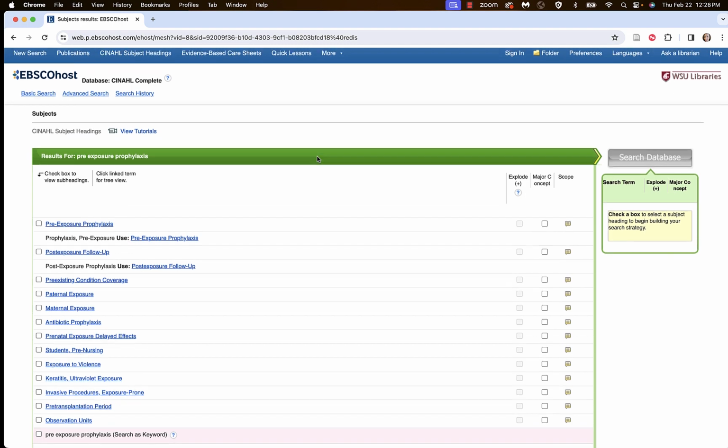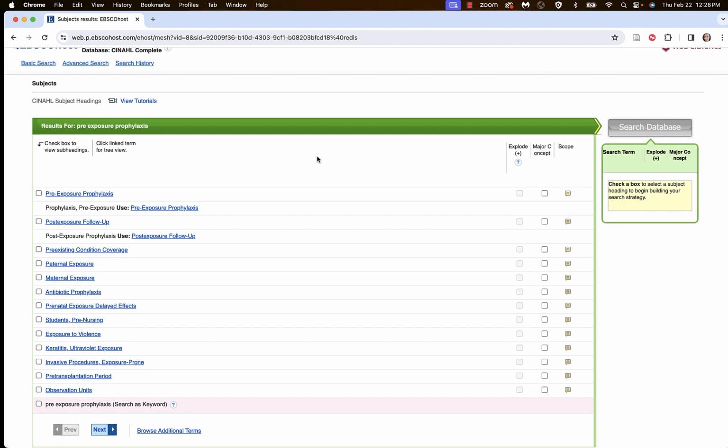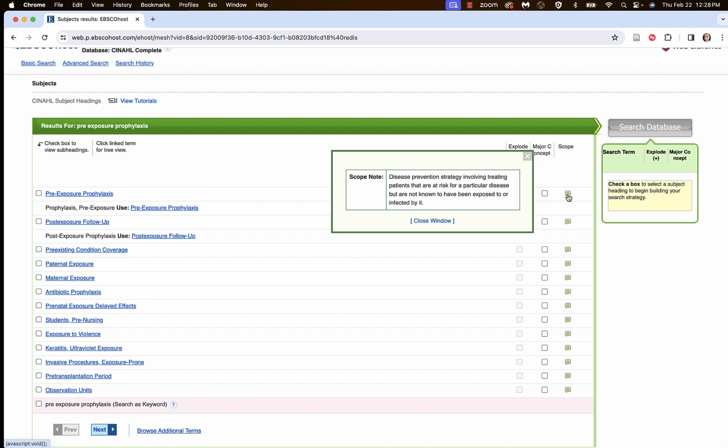This looks a little bit better. It gives me a list of what it thinks I might mean. This top one looks like it might be right. Now, in order to look at this one, I click the little speech icon on the right-hand side. It's called a scope note. And this is somewhere between a dictionary definition and also just guidance on how to use the term.